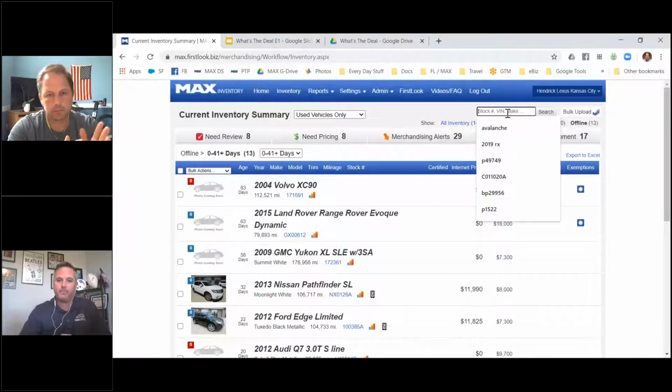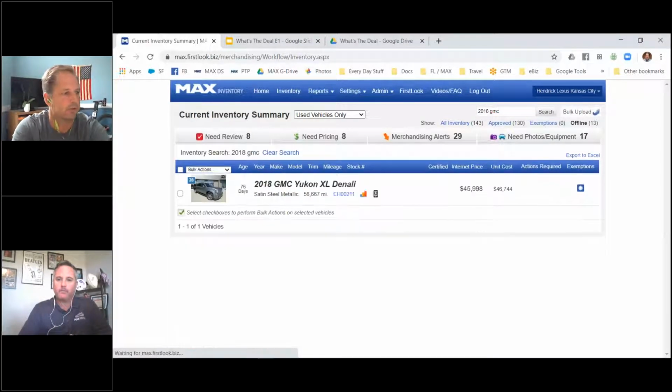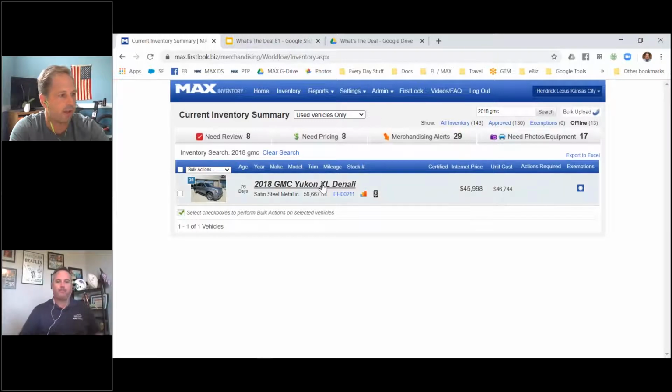You want to take a look at a specific vehicle? Sure, you got one? All right, so this search box up here in the top right, it's pretty fuzzy. It works pretty good. I'm going to type in a 2018 GMC. That happens to be what we're going to look for today. And you'll notice how it pulls up just that unit that you're looking for, regardless whether it's online or offline.